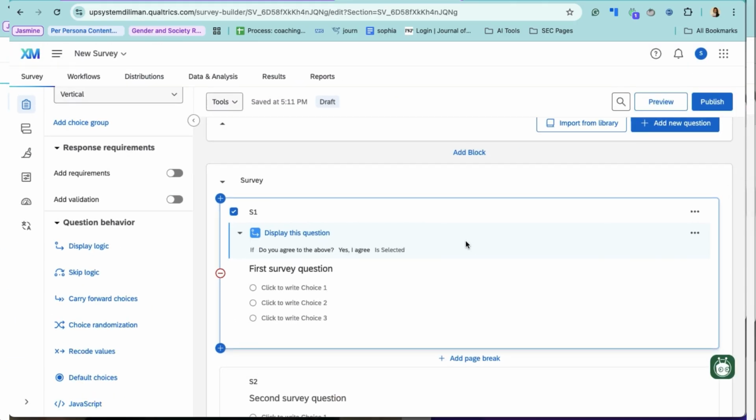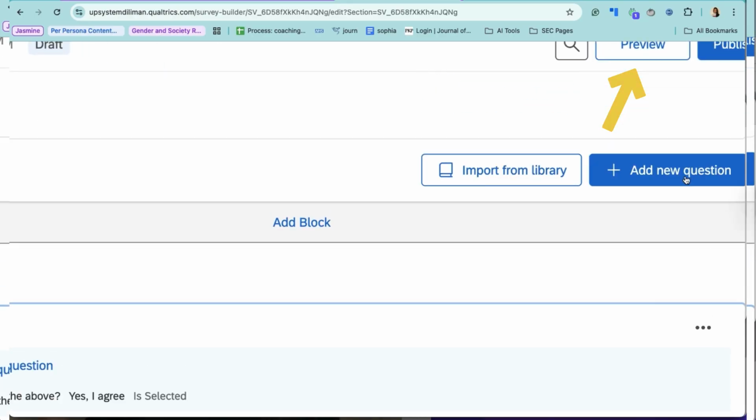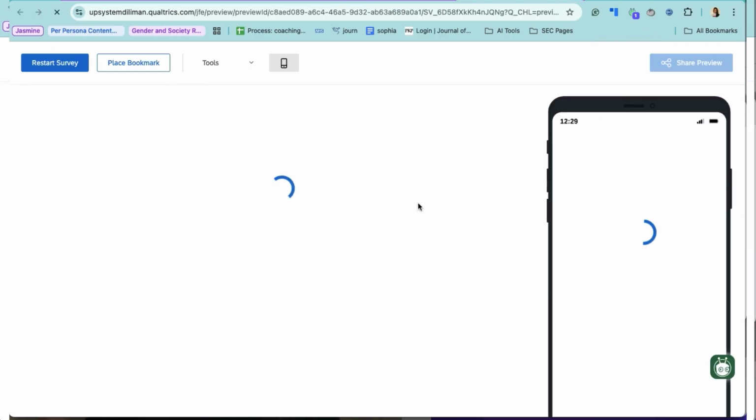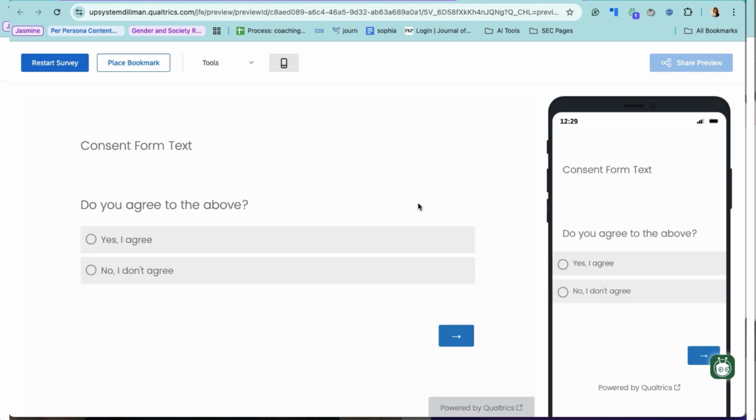Now we can test the survey by clicking on preview. On the preview page, we will be given two views. It's going to show us very helpfully how the participant can see on the right-hand side what it looks like on a mobile device or on a phone, and on the left-hand side what it looks like on a computer. So let's pretend that we are the participant.